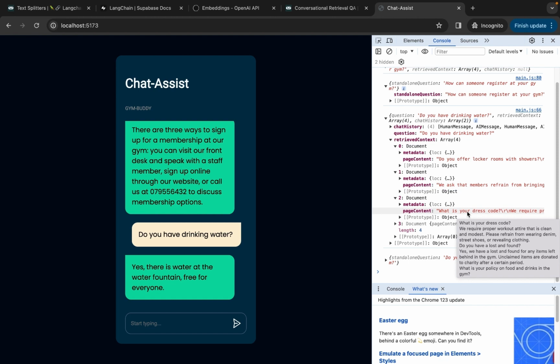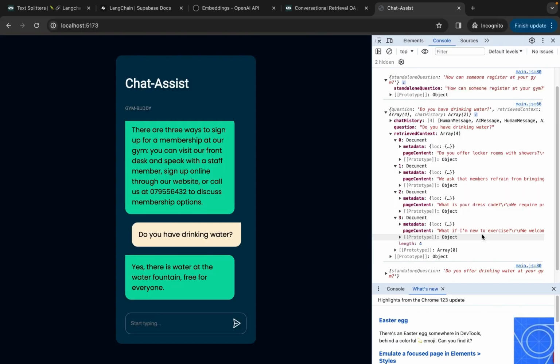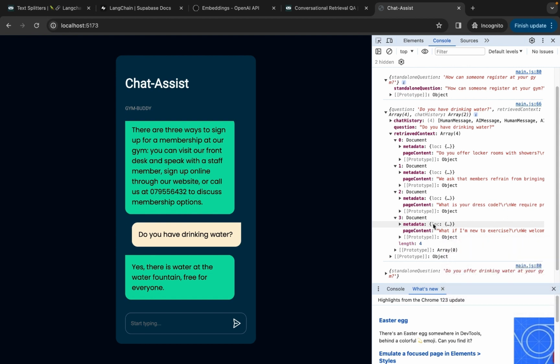Do you have a lost and found? And what is your policy on food and drinks? So because of drinks, okay. Then the last one, what if I'm new to exercise? Do I need to bring my own workout clothes? What are your gym hours? I don't want to read everything, but there's probably something about drinking water in this, or maybe it just picked it up because it has to get 4 matching chunks. Okay, that's it for the retrieved context.